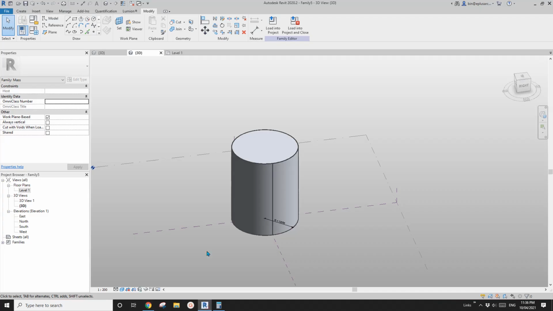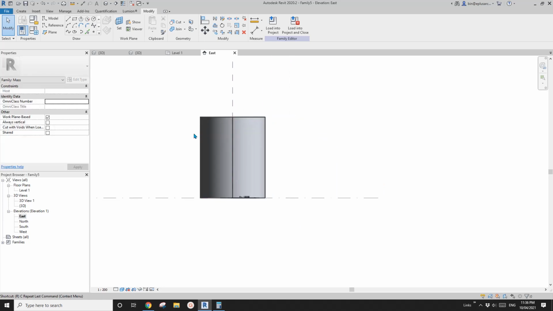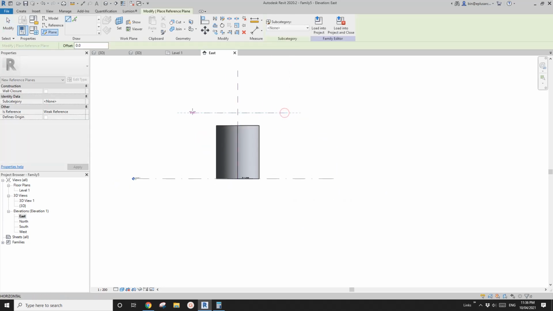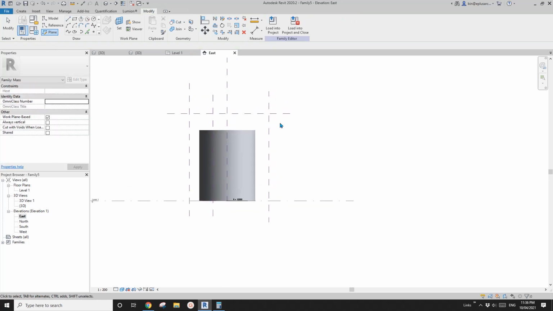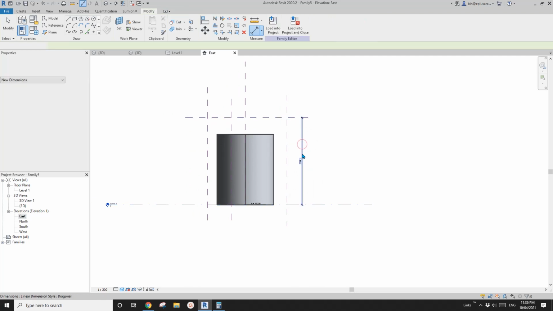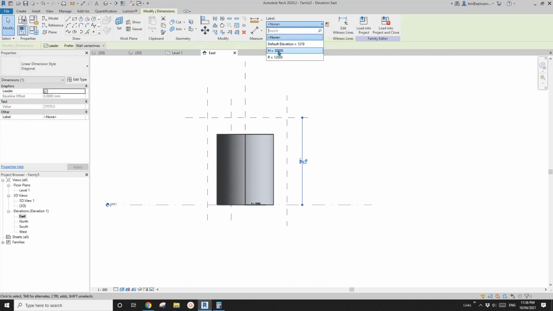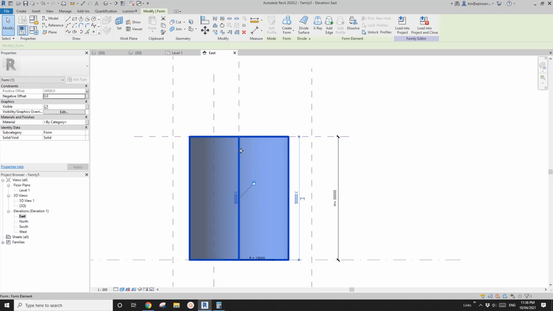Okay, so let's go. First, go to east or west, which is left or right. So we need to create some reference planes. So first, this will be the height, and we also need to create another one here, and another one here, and another one here. So I'll explain. Okay, so dimension from floor level to this one, and assign this height to it. Okay, so this will be the height, always equal to the height of this solid.